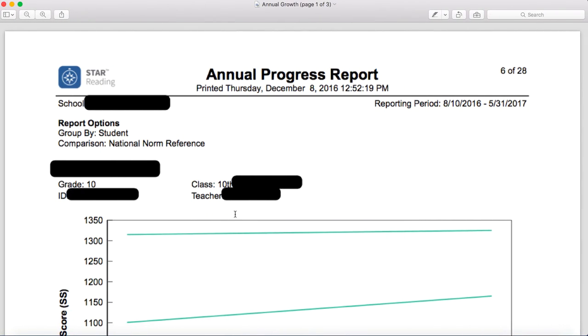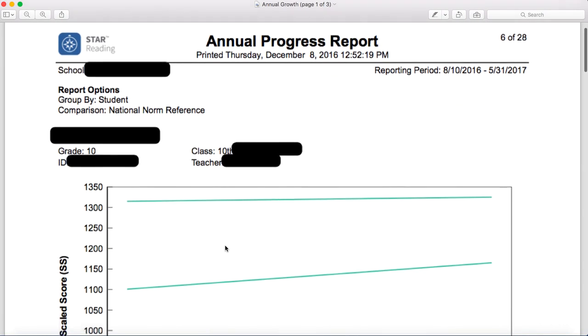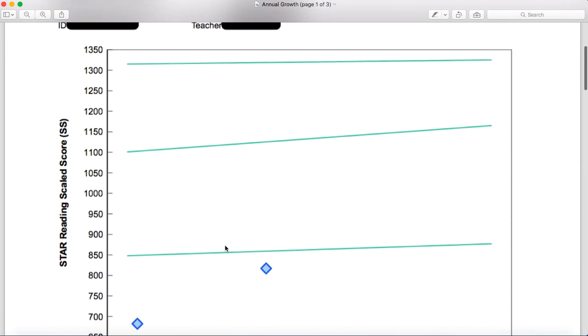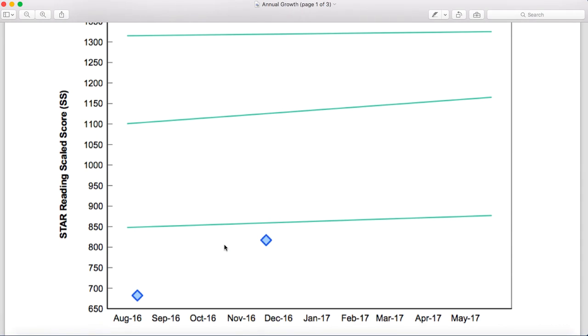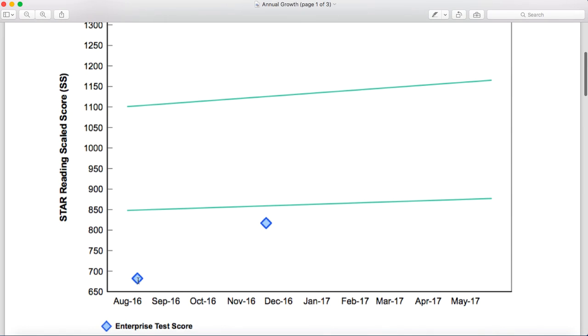Next, let's take a look at the annual progress report. The annual progress report is especially useful after a student has taken at least 2 STAR reading tests. These students that you will see have tested on August 16th or around that date and around late November. You will notice that this student has increased in his or her reading ability.